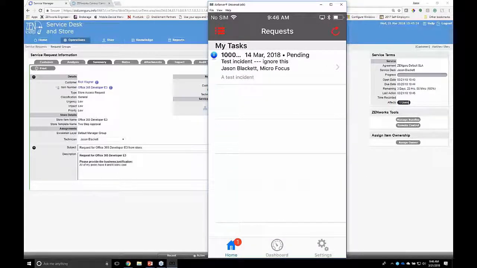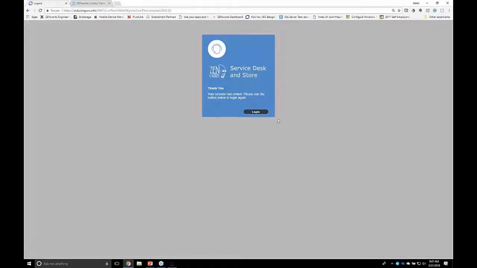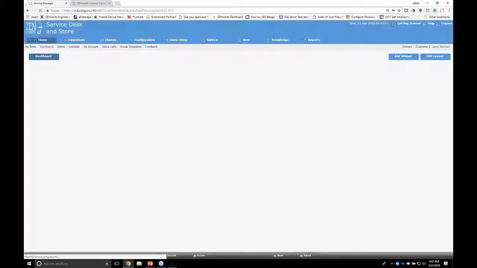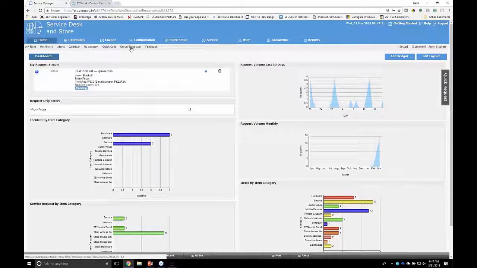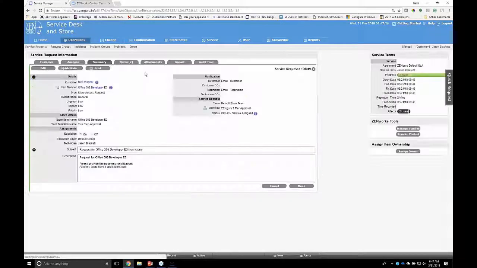Now it disappeared from my list because it did magic, right? Let's go back and log in as somebody who can see what happened, so that you can see as a result of me approving it on my cell phone what happened. So I can come over here to the operations and look at my service request, and you'll see this is the request that was just processed. And you'll see it's currently sitting in a closed service assigned state.